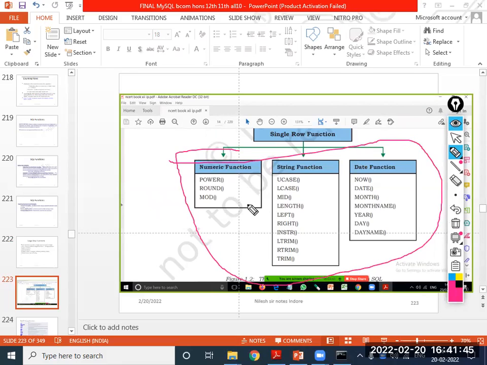And group multi-row functions apply on multiple rows. That means they apply over multiple rows. So that is the most important thing. Now we will see again what an aggregate function is. We have already seen it, but let us look again at the meaning of aggregate function.